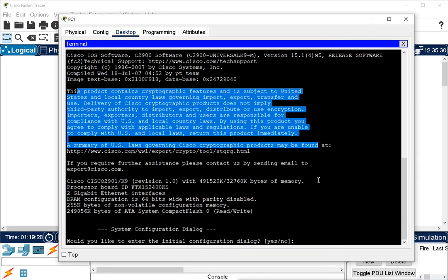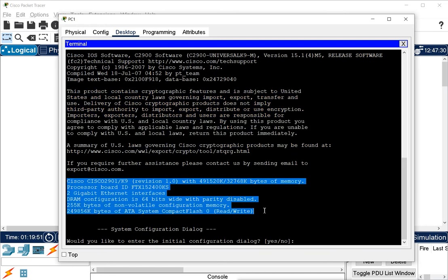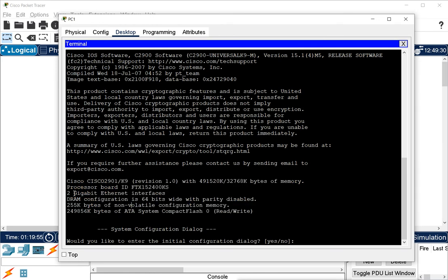Then after loading the operating system, it will try to find the configurations. Now if the configuration is found, then it will load the configurations. Now if the configuration is not found, then it will not load the configuration. It will go for the system setup mode, and it shows here first the information about the POST. The first time it runs the POST, it shows the information here, what the physical information about the device is.